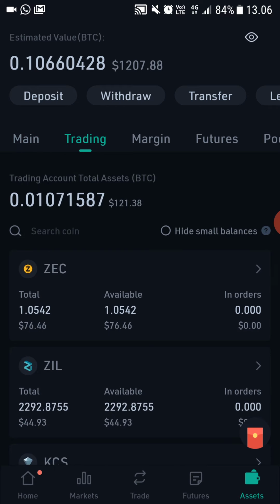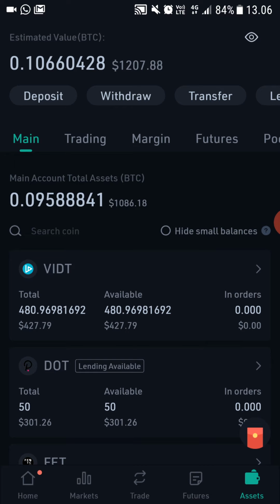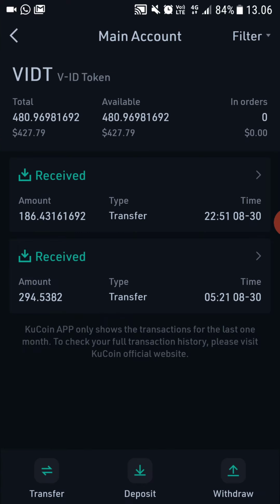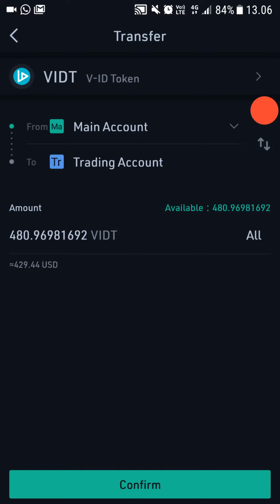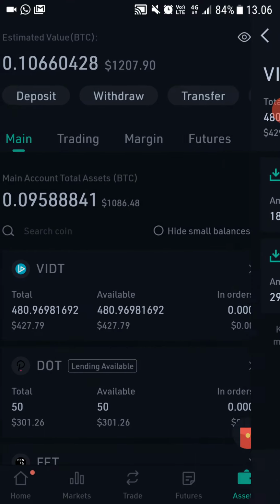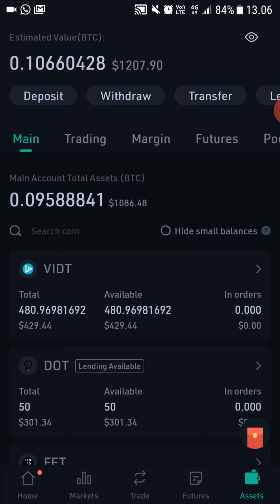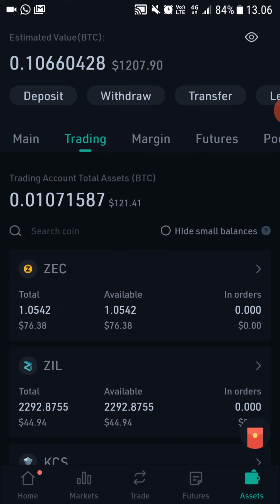And transferring between these two wallets is instant, free, and simple. All you have to do is go to your wallet and click the cryptocurrency that you want to transfer. After that, click transfer, and here you can see from main account to trading account. All you have to do after that is select how much you want to send, and after you have selected that, just confirm, and it will transfer instantly, and it's free, like I said, and your cryptocurrency will show up in your trading wallet.